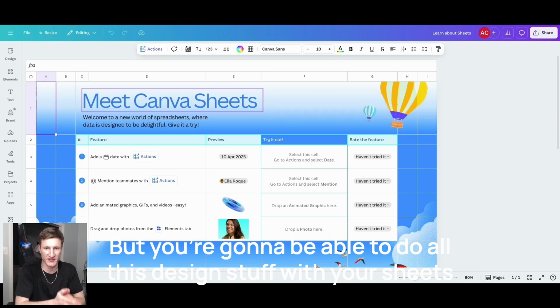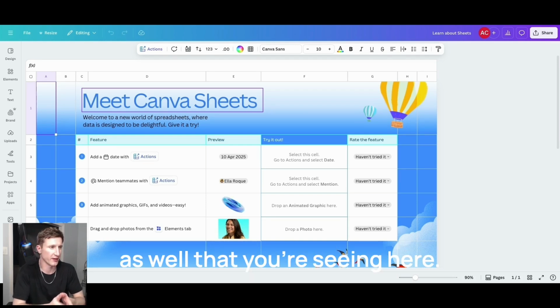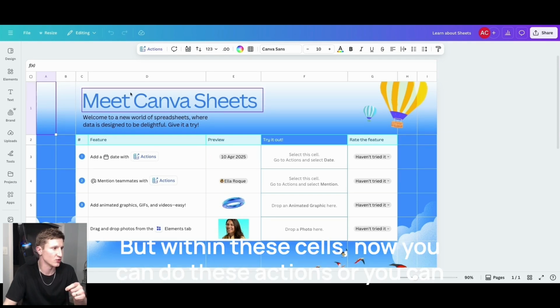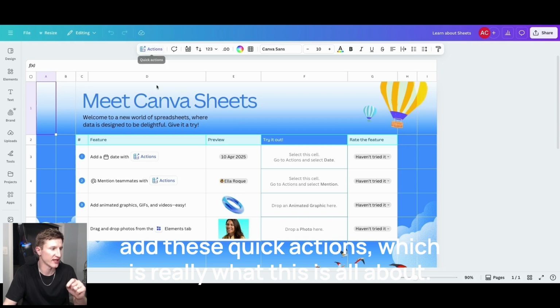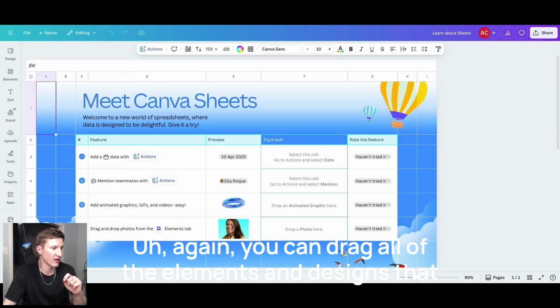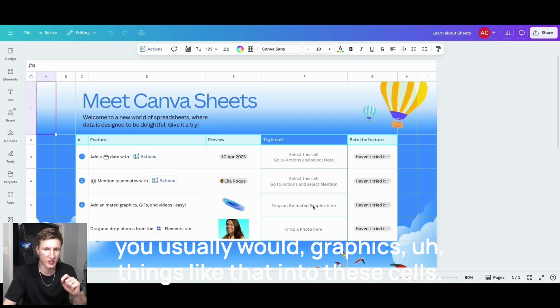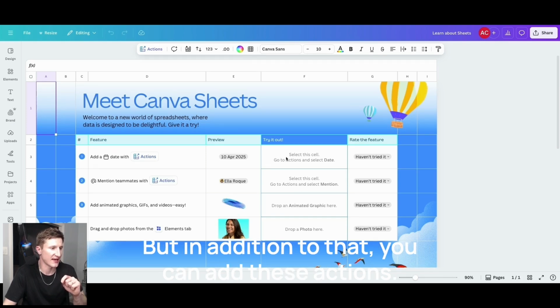But you're going to be able to do all this design stuff with your sheets as well that you're seeing here. But within these cells now, you can add these quick actions, which is really what this is all about. Again, you can drag all of the elements and designs that you usually would, graphics, things like that, into these cells. But in addition to that, you can add these actions.